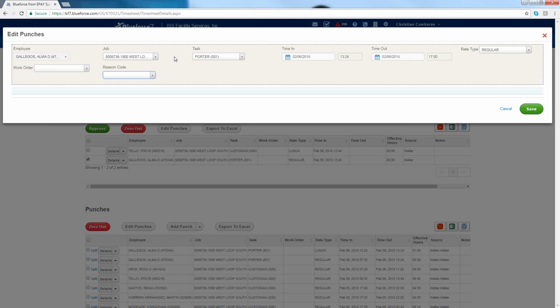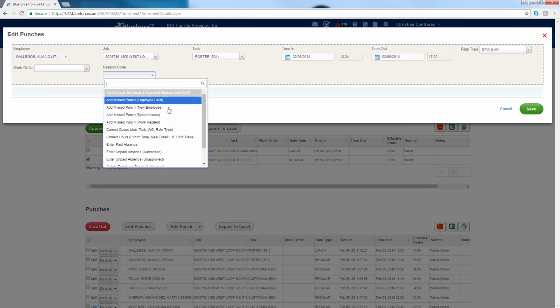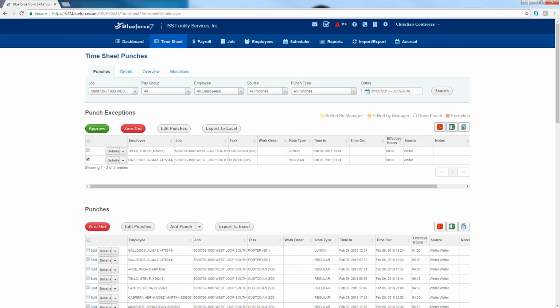It's a quick little fix. It's a settings change within Google Chrome. It's really not a Blueforce 7 issue, it's a browser issue. But nevertheless, once you go in here and edit the punch, you'll still be required to put a reason code. And these are the same reason codes we had on Blueforce 6. So add missed punches for every different reason. If you have to correct a job or a task, or if you have to correct hours, there are different reasons why you would do that. Once you choose the reason code, you hit save at the bottom right-hand corner, to which I'm not going to save this because this is actually a live record. And once you hit save, the system will remove that punch exception from the bad or naughty list up here.